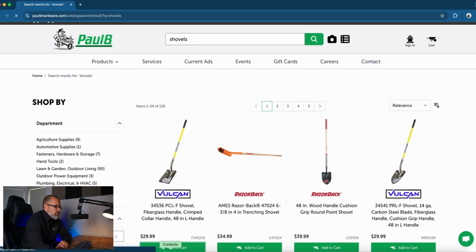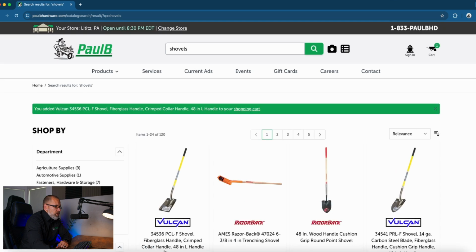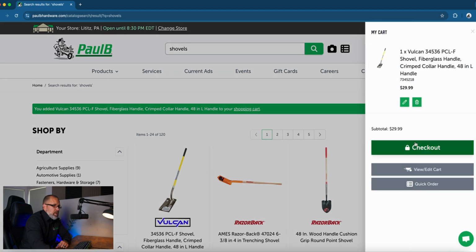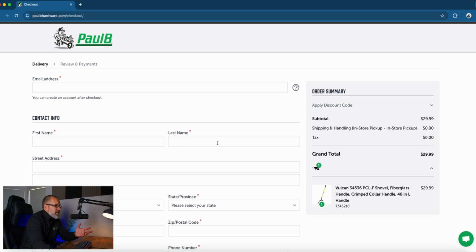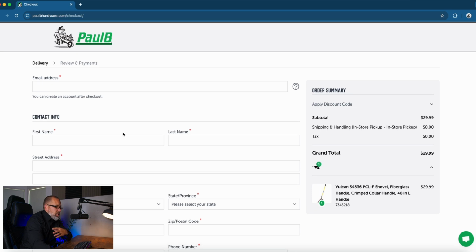We can do this right from the search page, or you can click through the product page, and you'll see that's now added into our cart up here. Now, I can come in here and start the checkout process. We're not going to go through the whole process right now, but if I go through the checkout process, I can complete all of this without creating an account on the site.